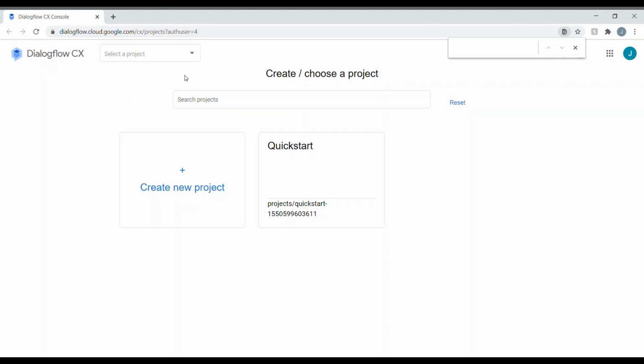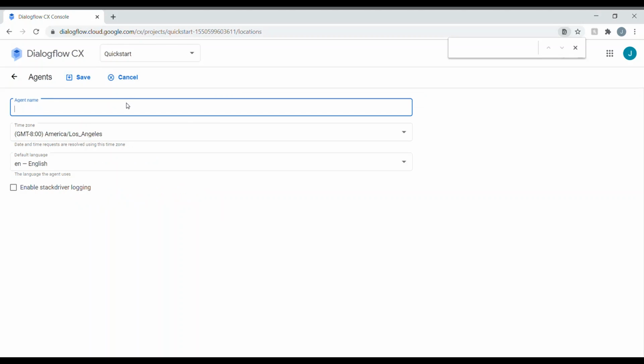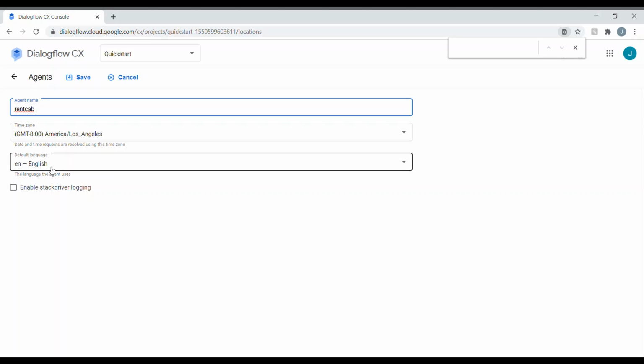Now, let's do one thing. I'm going to my project over here, and I already have created this agent previously. I'm going to delete this and let's create a new agent again. I am naming this agent rent cab. This is an important setting provided in Dialogflow CX. We'll cover this in our upcoming videos. You can use it for analytics purposes. Now let's first go and save this agent.